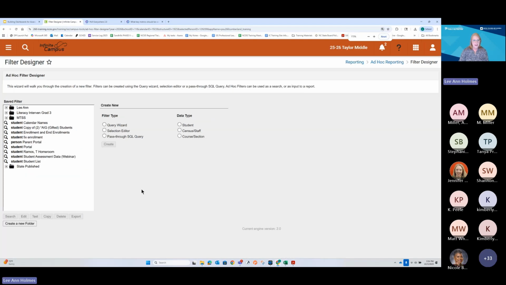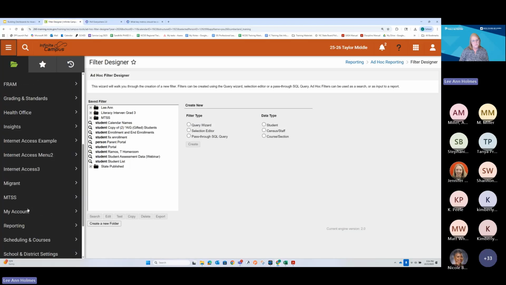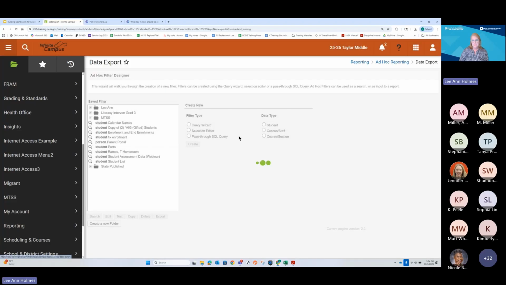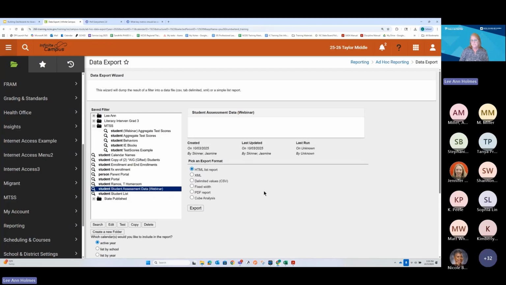Now, to get to Cube Analysis, in your menu you're going to go to Reporting, then Data Export. So you're going to click Data Export, and under Data Export you're going to find the filter that you just created. The filter that I just created was my student assessment data webinar. So here's my filter. I'm going to click on it.